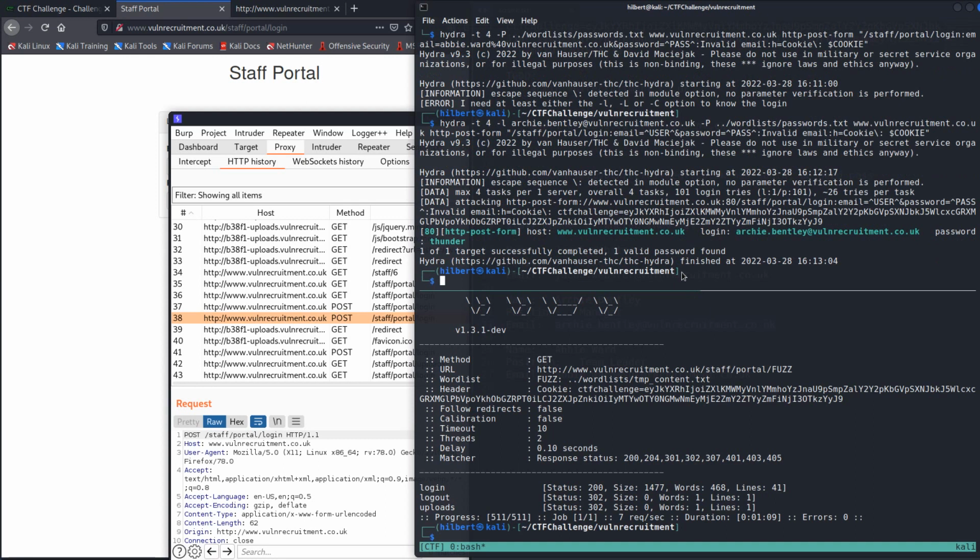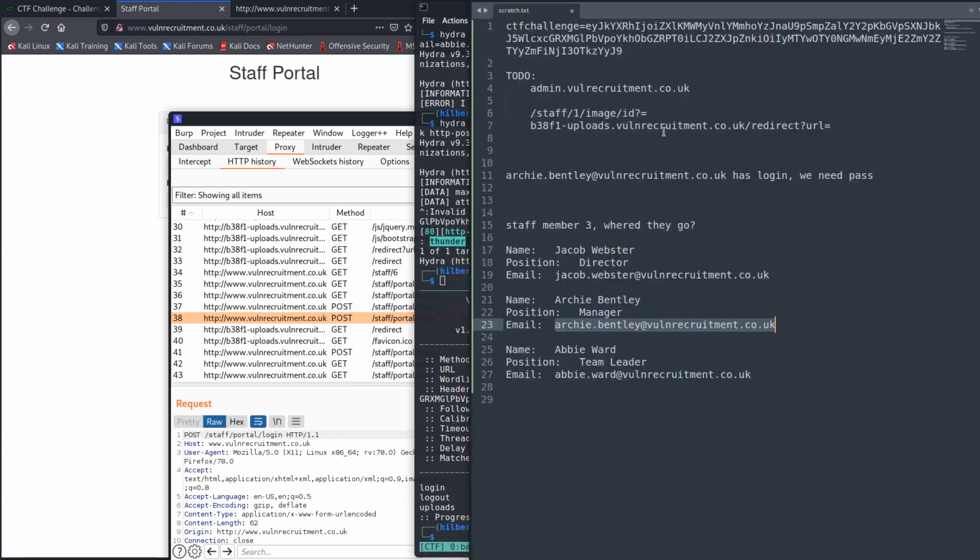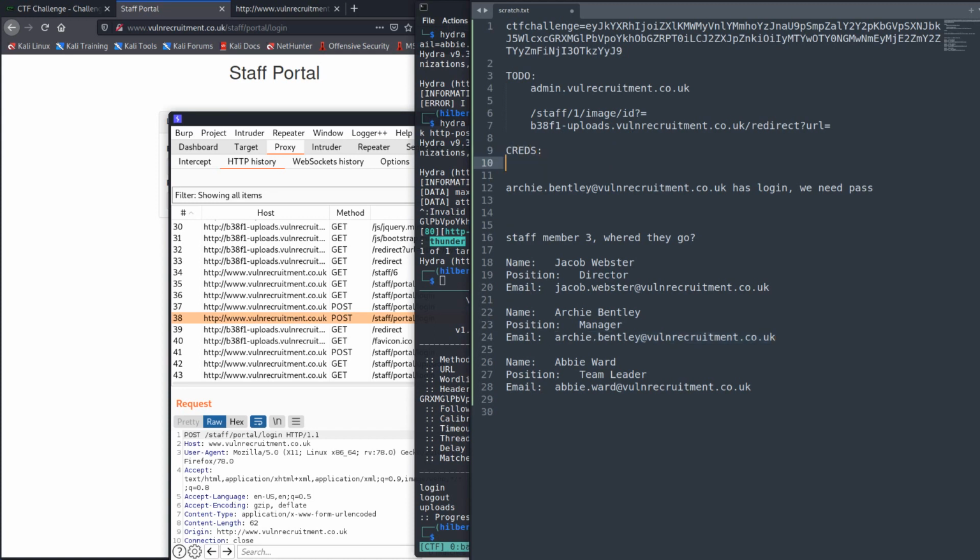Nope, it worked. So we see here request number 80 that we sent, the password Thunder, looks like was a successful login. So let's copy that. I also always try and put a little section with credentials. We know that Archie likes to use this password, so maybe that password comes in handy later on.